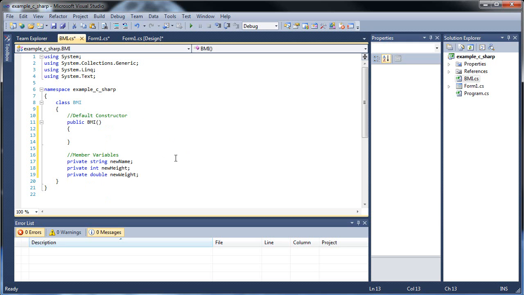So we're going to set newName equal to an empty string, newHeight equal to 0, and newWeight equal to 0 as well. But because newWeight is a double, make sure you put 0.0, so that when any calculations are done, it'll be recognized as a double. So this is our default constructor.